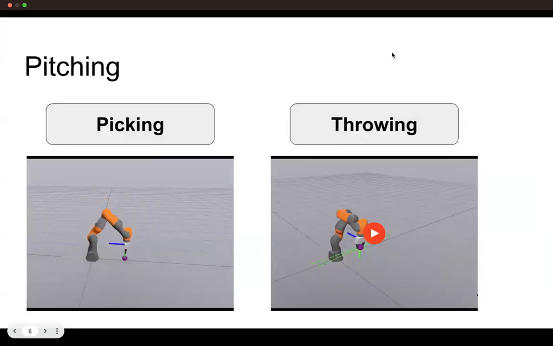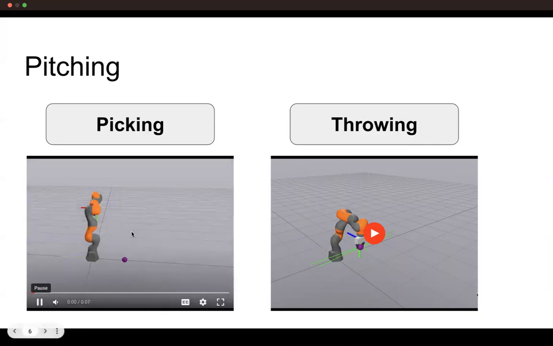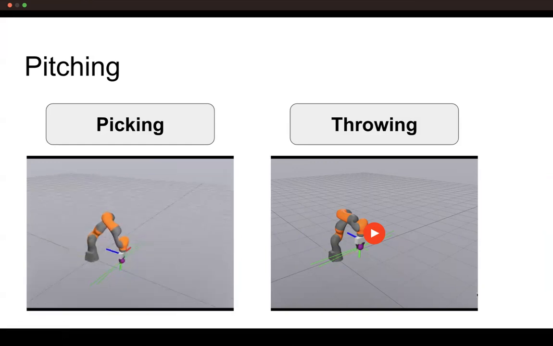So we split the pitching motion into two pieces. One is picking up the ball from the floor, and the other one is throwing. On the left, we have an example of picking up the ball. We execute this by defining 5 keyframes for the gripper to be in order to pick up the ball. Then we use inverse kinematics to solve for the joint angles at each of those keyframes. Finally, we linearly interpolate between the joint angles to define a complete trajectory.